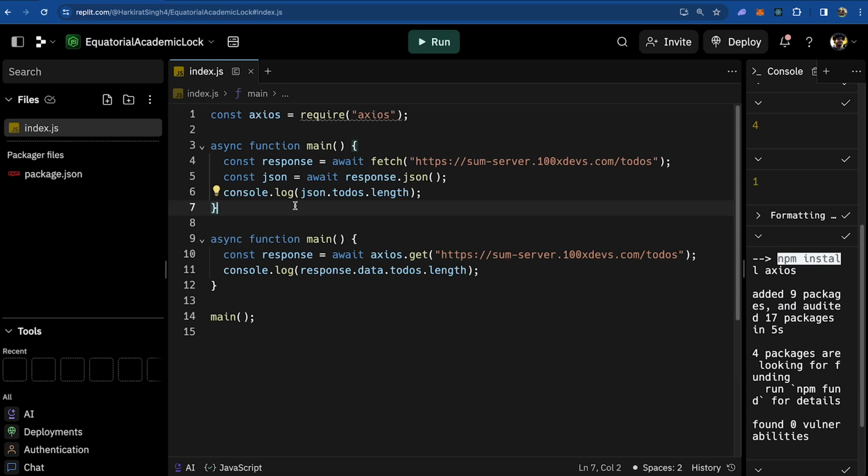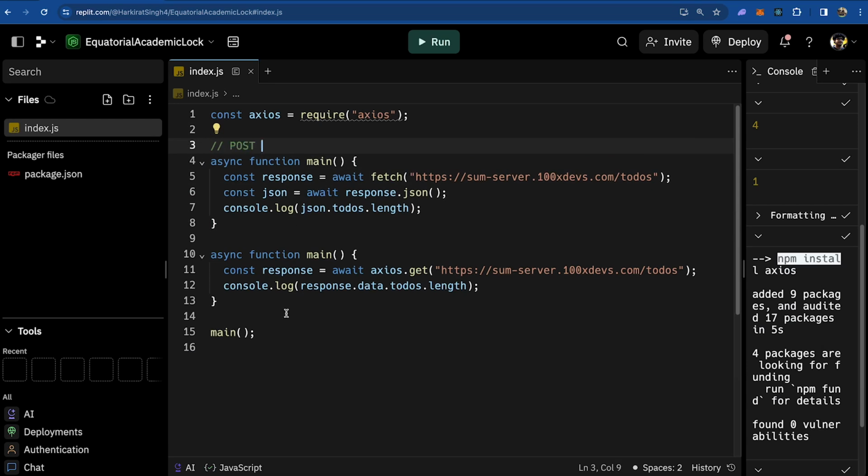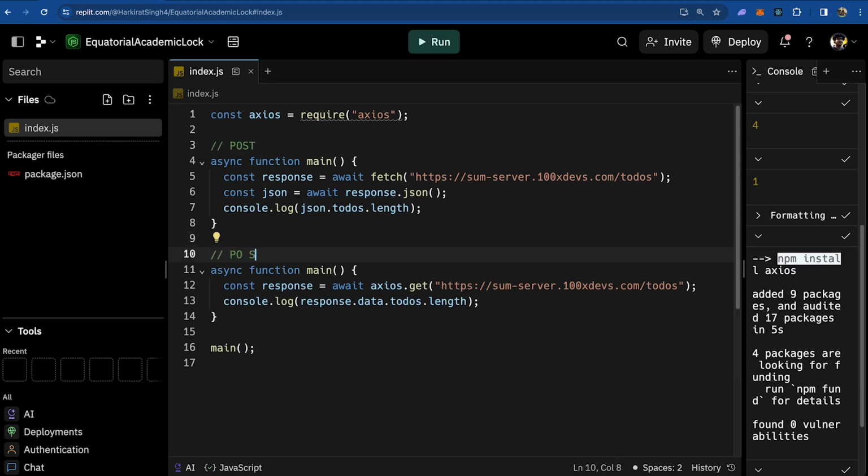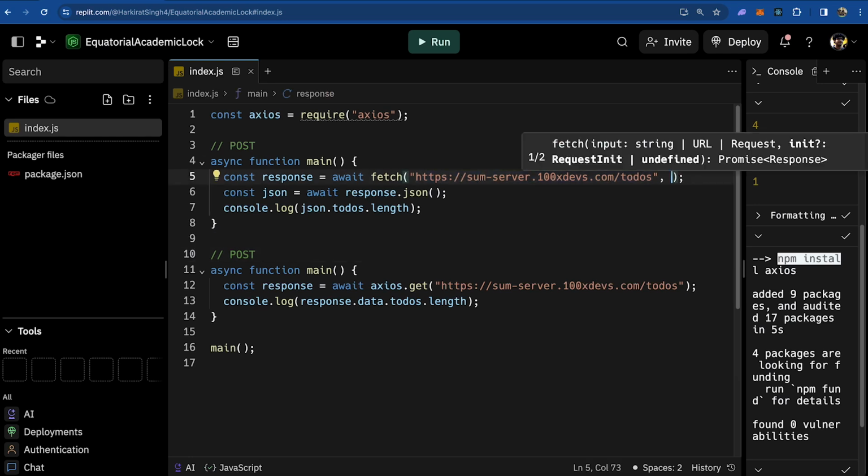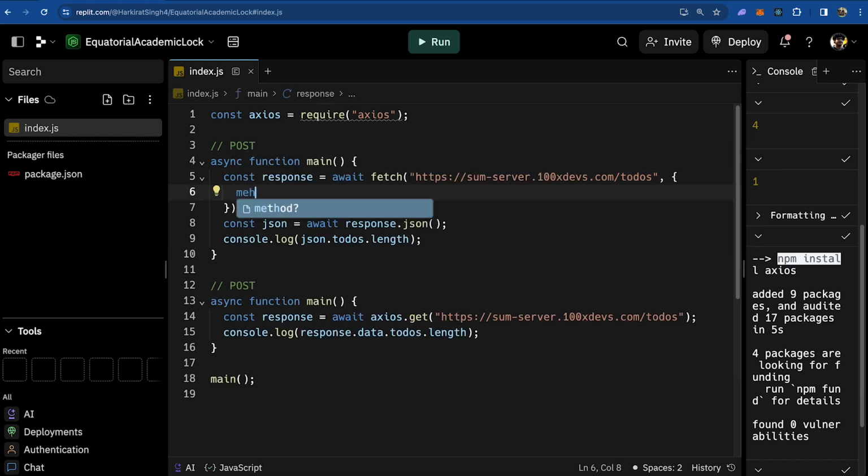Now, let's look at some other things. How can you send a post request here versus here? If you want to send a post request here, the way to do that is this. You send in a second argument here, and the method you set as post. Get is the thing that's present there by default. If you want to make it post or put, this is how you change the method.